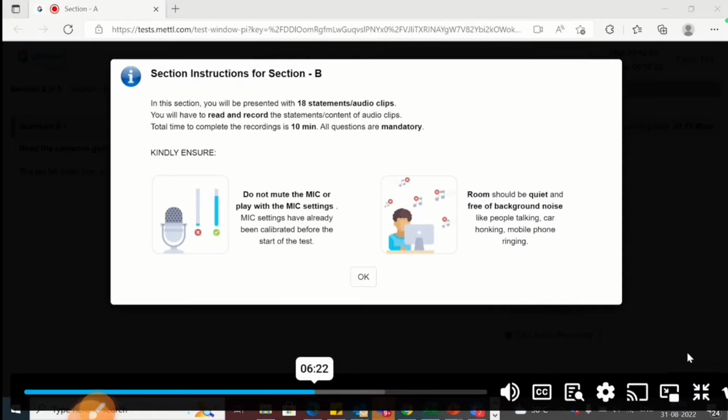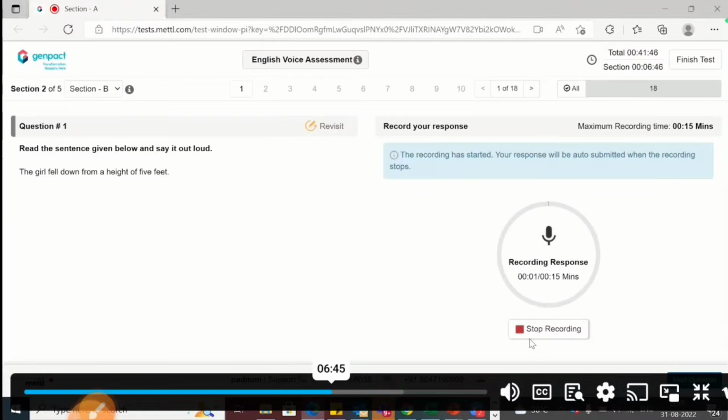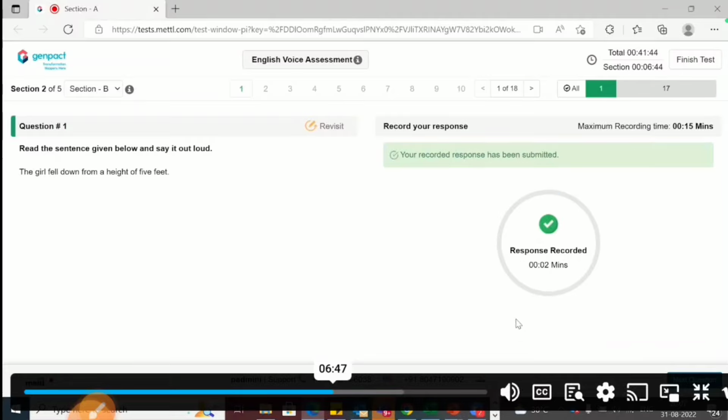In Section B, you would be presented with audio clips or statements. You must listen to or read the statements and record your responses. Over here, you will find the sentence you must read aloud. You can record your sentence by clicking on Start Audio Recording, as well as Stop Audio Recording, and move on to the next question from here.